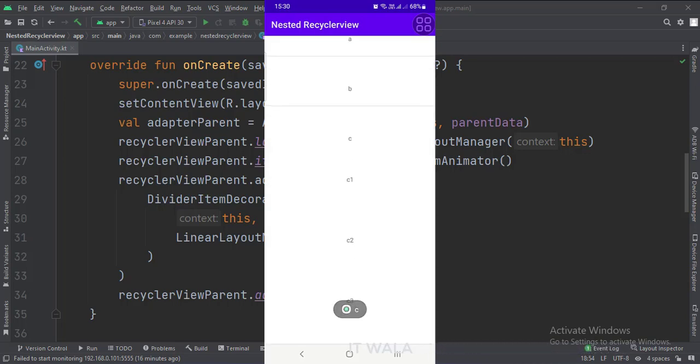So that's it. That's how you can implement a nested Recyclerview in Kotlin Android.